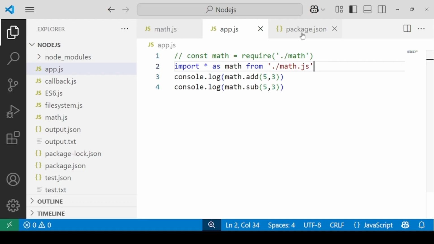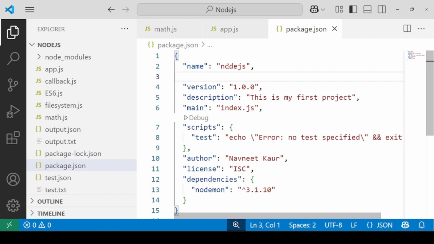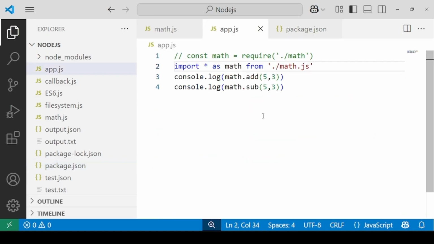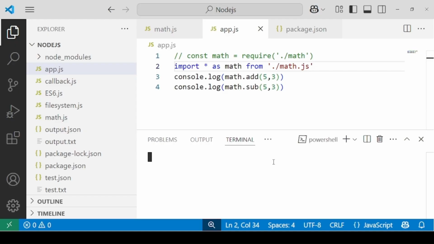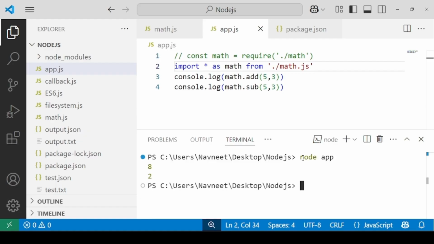Right. And then come to package.json. You must include type as module once again, because this is an indication that you want to treat your JavaScript files as ES6 modules. So let's check. You need to write node app and you got your result.